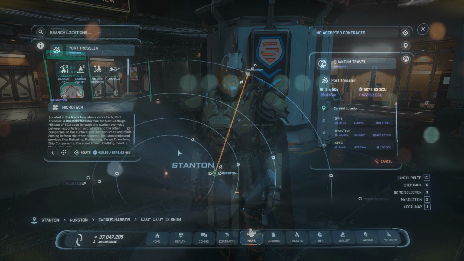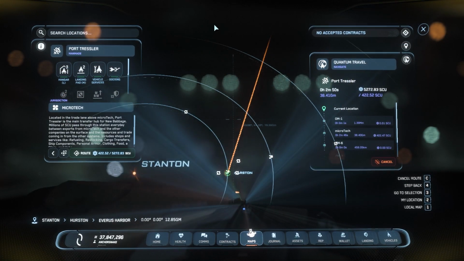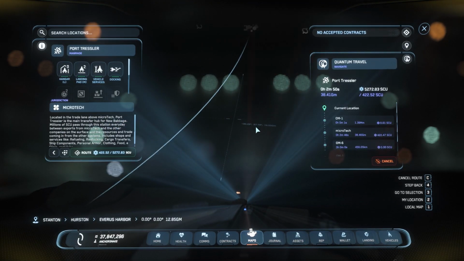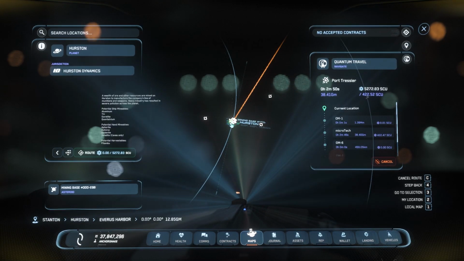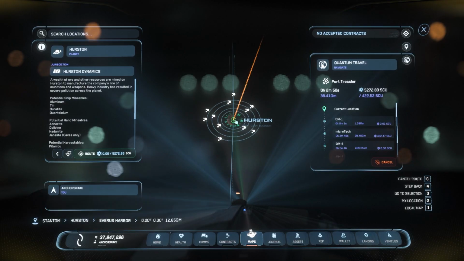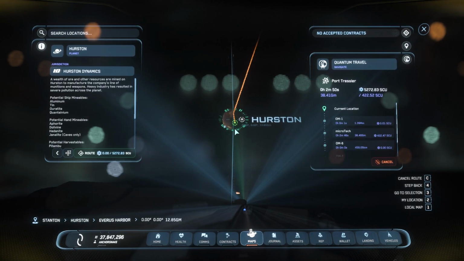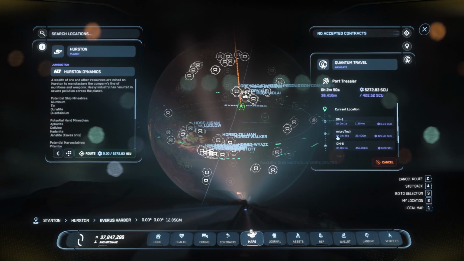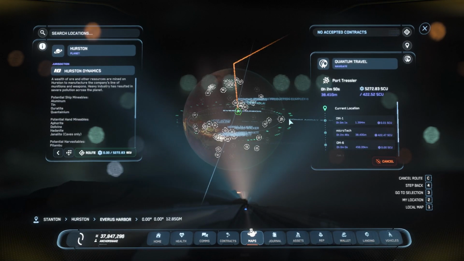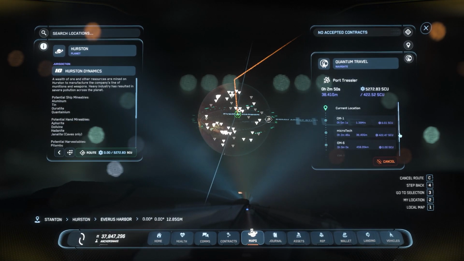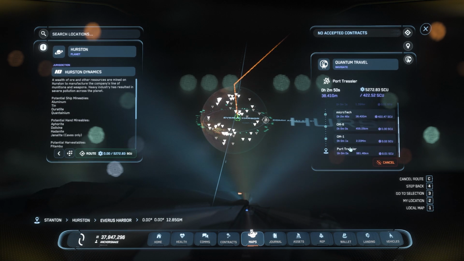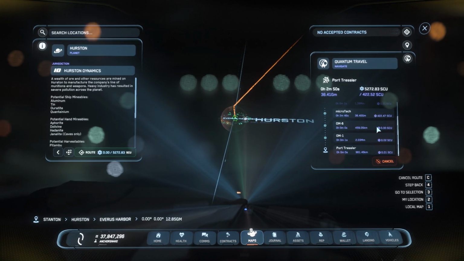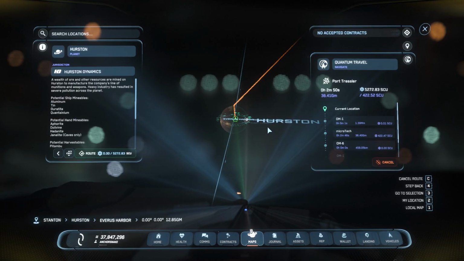Here you go. All right, guys, here's an example of what I'm trying to explain here. Let's say we're at Everest Harbor, and we wanted to go to Port Tressler. It's going to want us to do a jump to OM1 and then jump to Microtech. Then look, OM6, then OM1 to Port Tressler. It's a bunch of OMs. But the main thing I wanted to talk about is leaving a planet.